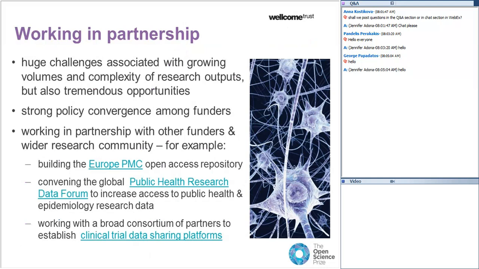So I think it's fair to say that there's a really strong and growing consensus amongst funders on the importance of opening up access to data and other research outputs. I think funders are increasingly recognizing the huge challenges associated with managing and extracting value from the vast and growing volumes of data being generated by research, but also recognizing the massive opportunities for these resources to be used in new and innovative ways that will advance discovery and its health application.